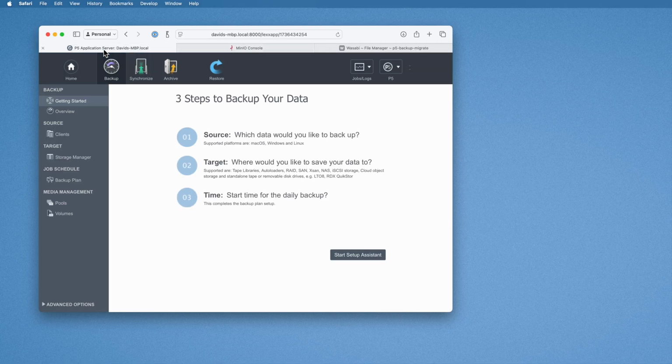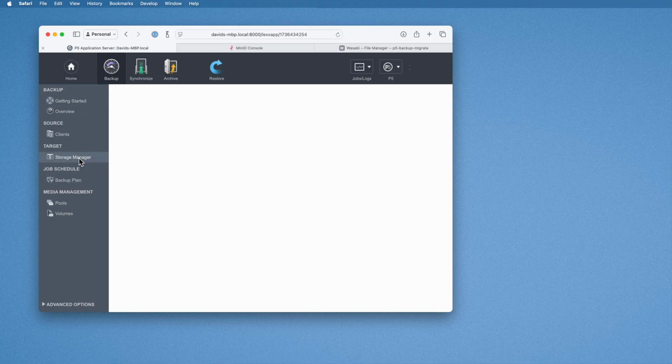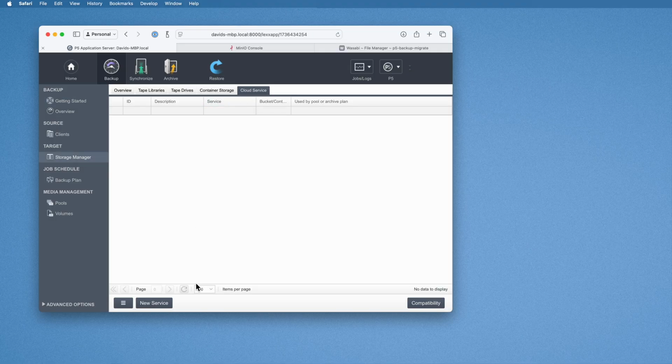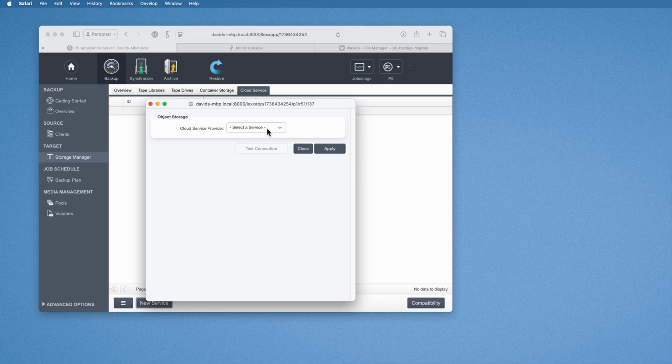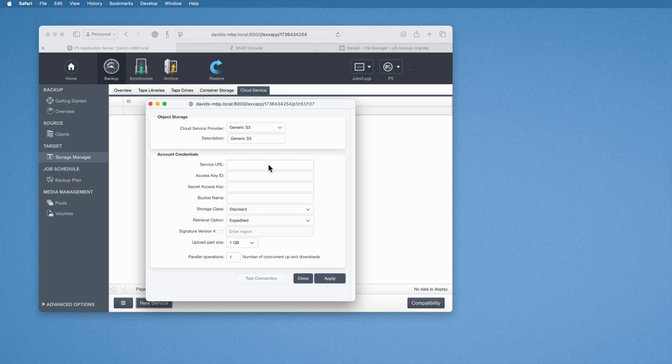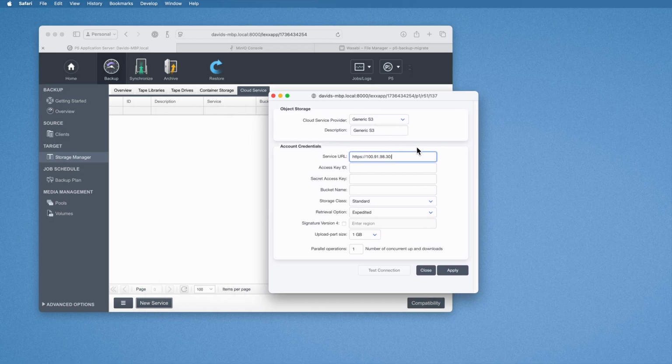In order to set up the storage so that we can do a backup to this Minio S3 server across the local area network, I go to my storage manager, to cloud service. So we add a new service so that we can connect. It will be generic S3. My service URL is going to be HTTPS with this IP, some copying and pasting going on here. And the Minio server is publishing its S3 interface by default on port 9000. So I put that in there. The access key is this, the secret access key is this, and the bucket is called local test.